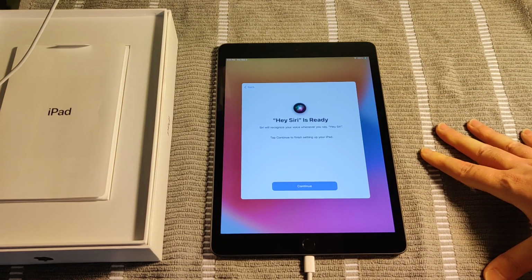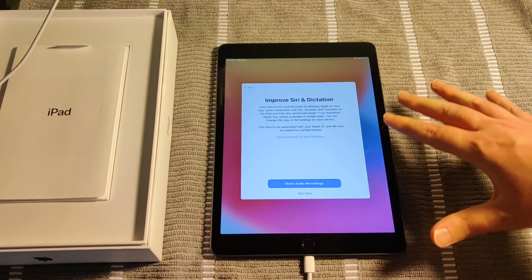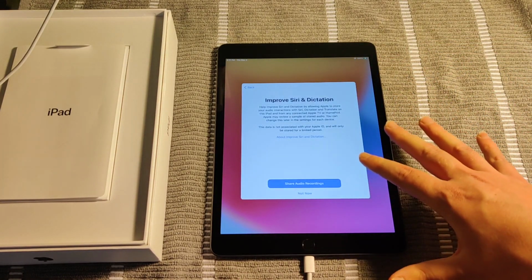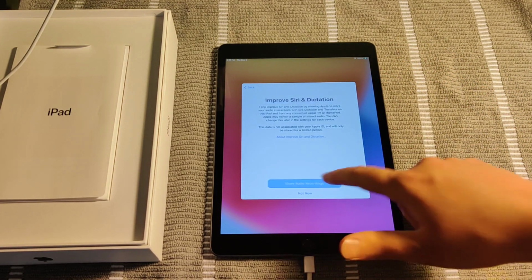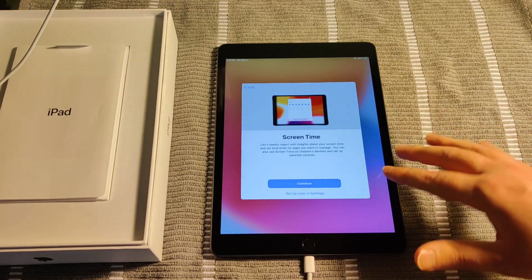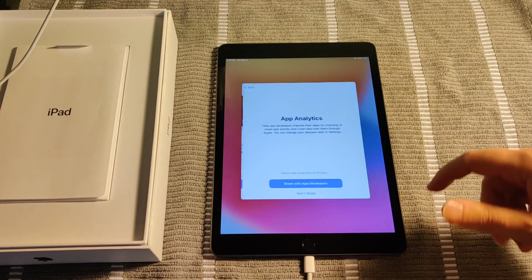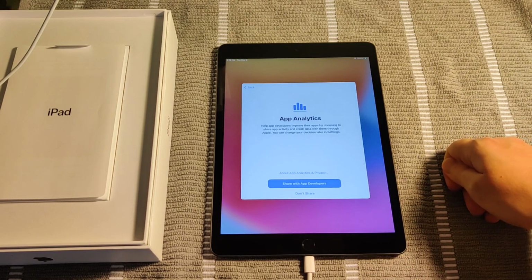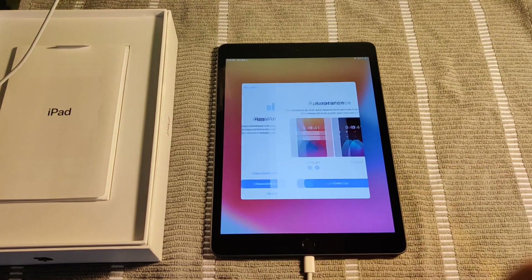And now our Hey Siri option is ready to use, so I'm going to click continue. You can improve Siri and dictation by sharing your audio recordings to help make it more accurate by clicking share audio recordings. And then for screen time, you can get a weekly report with insights about your screen time and set time limits, for instance, and just see your usage overall. So again, click continue on that. And then for app analytics, help developers improve their apps by choosing to share app activity and crash data with them through Apple. You can change your decision later in settings, so share with app developers.